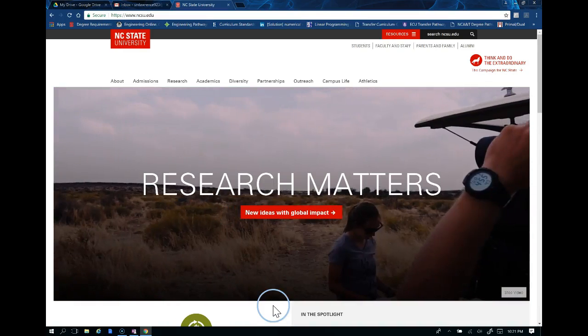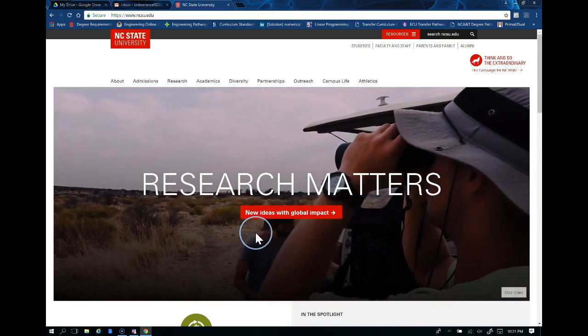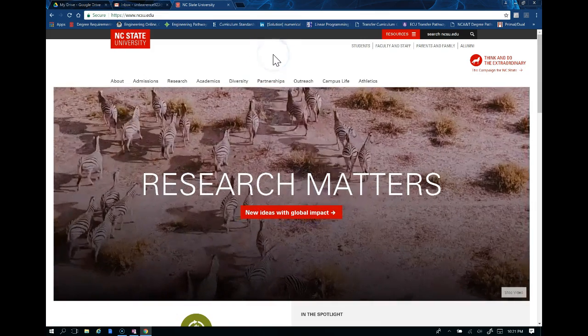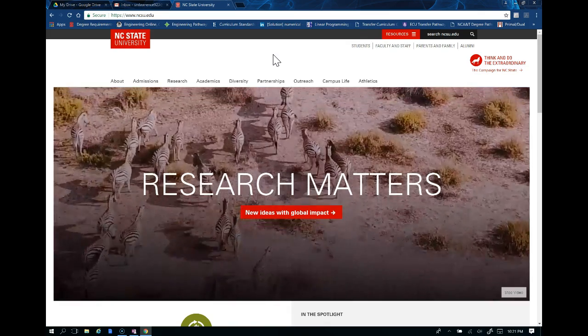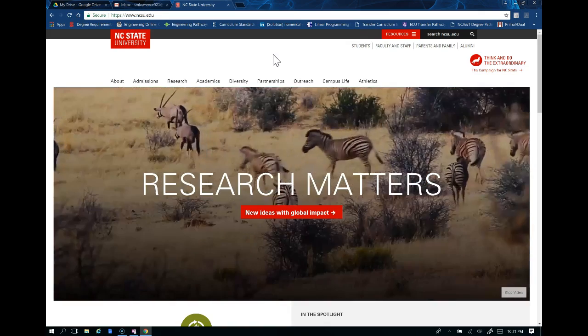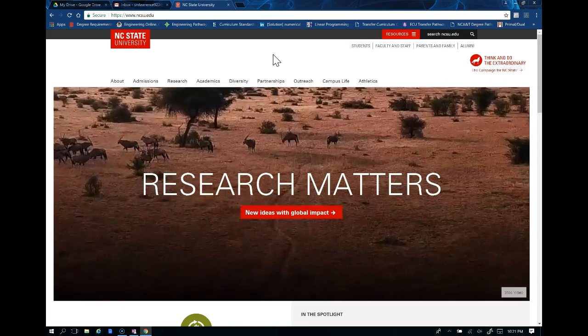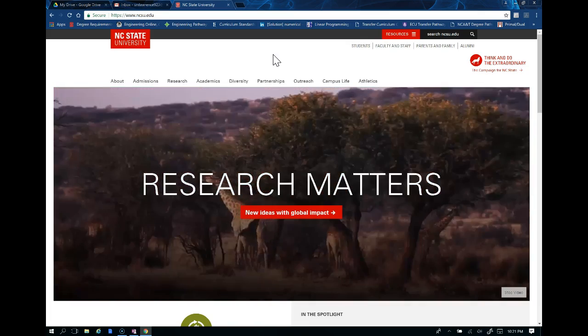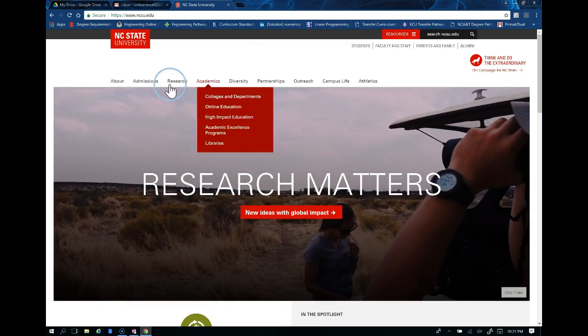I'm going to do a very quick run through of the common application for admission to NC State. I've already looked through it a little bit. It looks like NC State is the only school for engineering students that uses the common application or the coalition application.